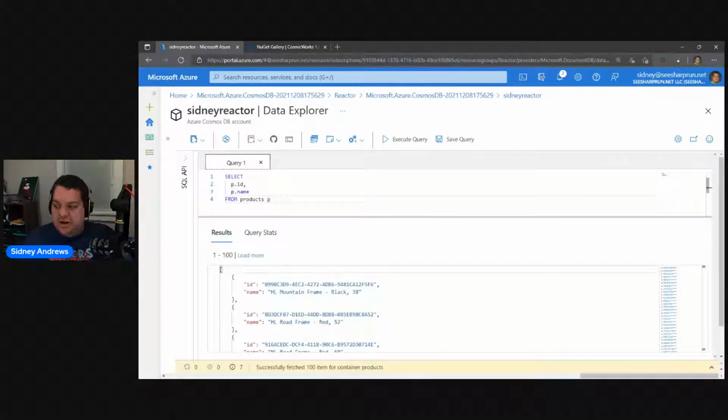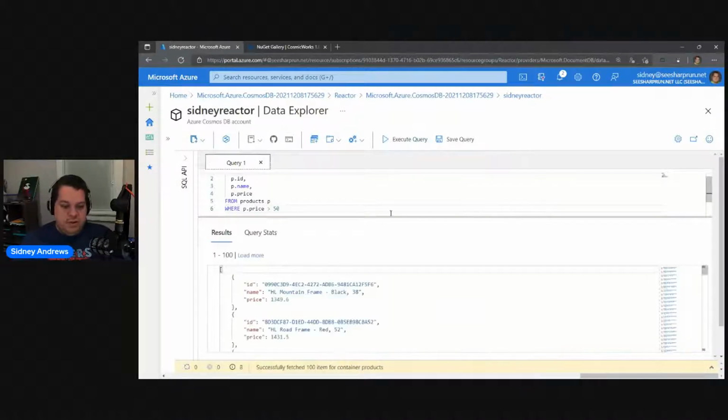Lots of fun stuff here. We can go a little bit further because, just like regular SQL, we can add filters. So let's see, select p.id, p.name, p.price where p.price is greater than 50. And we get items with price greater than 50.